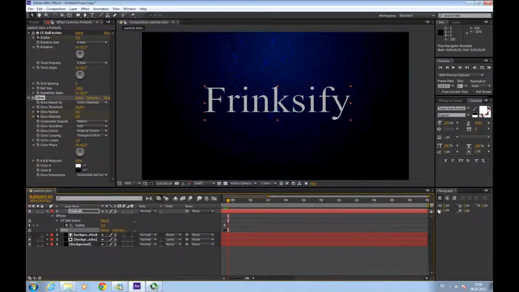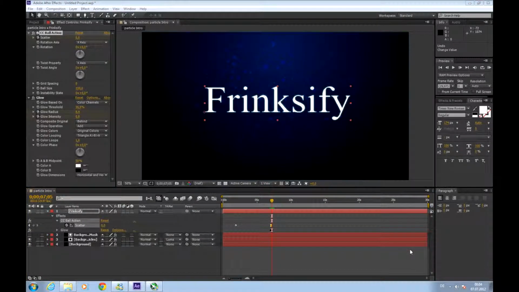So let's just zoom out here and continue. So now we have a problem. If we're looking at our text, we'll see that if it's not glowing, it looks gray. So why does this look gray? The CC Ball Action plugin replaced the text with balls, obviously, and between the balls there are small spaces who are a darker color, and this makes this white a gray. So what can we do against it?